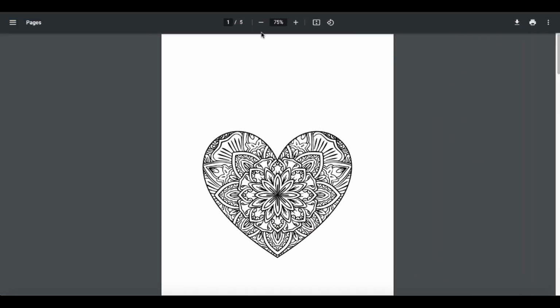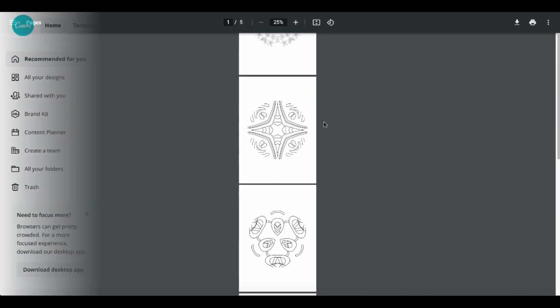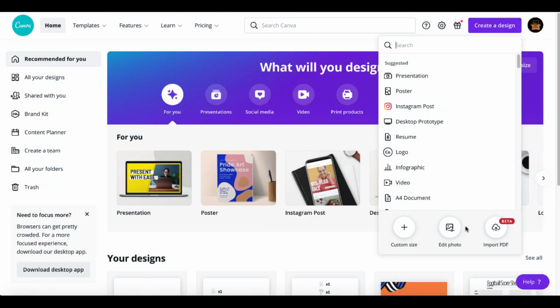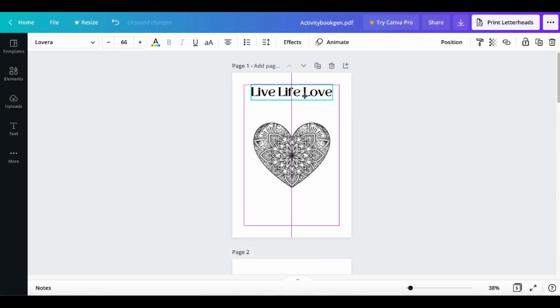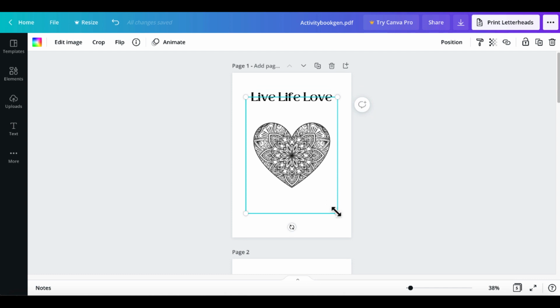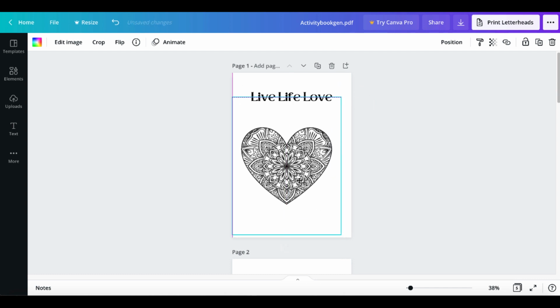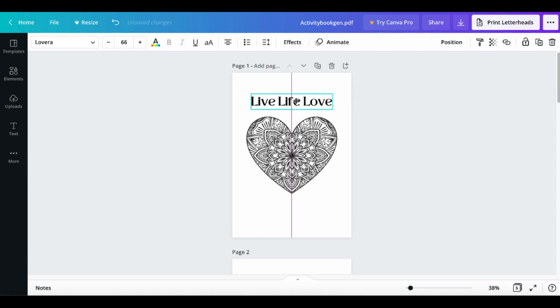And of course, you can open that PDF and you can see right here, here are the images already set in a PDF. And then you could simply go over to Canva and you could create a new design, import PDF. And then you can see here I've imported that PDF and I've simply added some text above the first image, Live, Life, Love. Of course, I could move this up. I could make this image bigger, as you can see right there. And I could move that around and center it. And then of course, I could drag that back down.